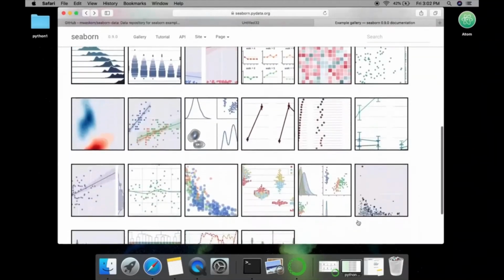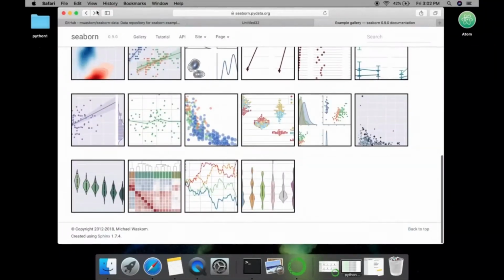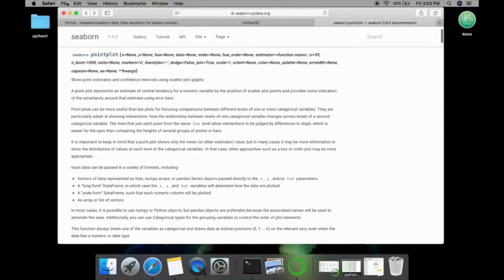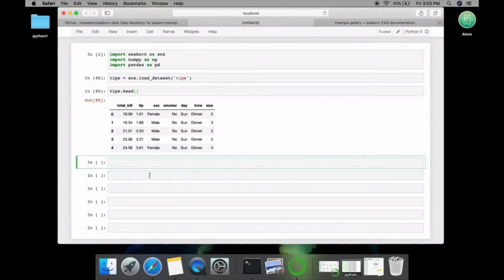most of the plots present here, and just a few are left that will be covered in the matrix plot, like these ones. So not that one, this one. So here I have the data tips and I have loaded that one.